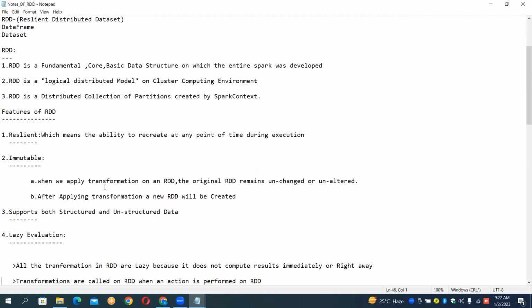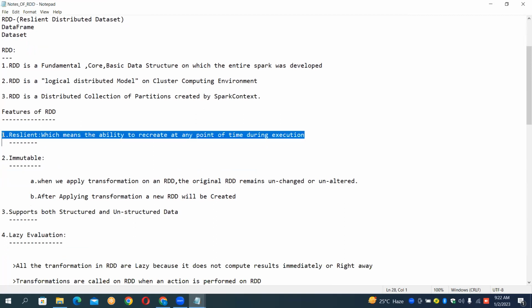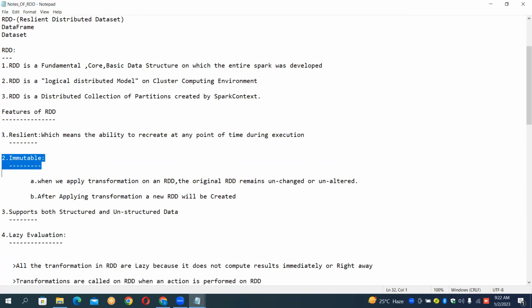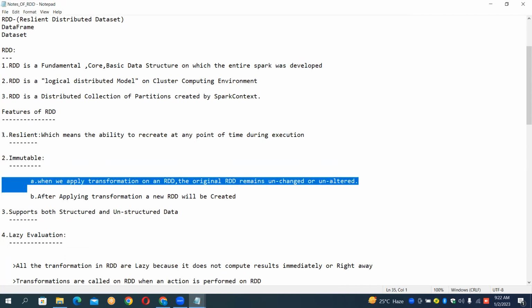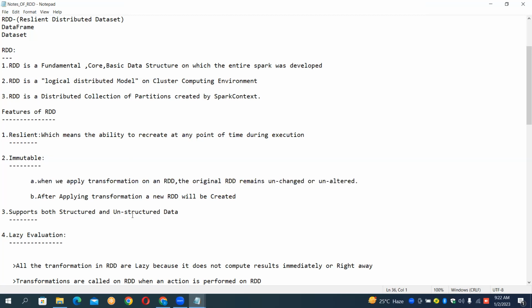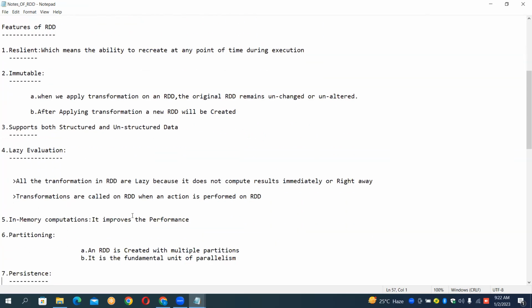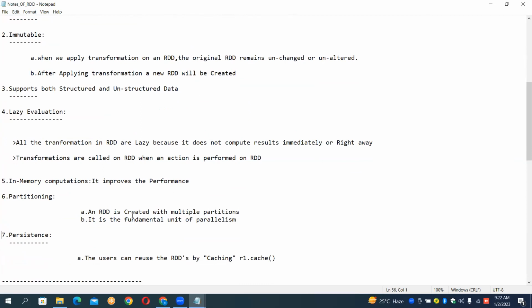These are things we have already discussed long back. Resilient means the ability to recreate at any point of time during the execution. Immutable: when we apply a transformation on an RDD, the original RDD remains unchanged or unaltered, and a new RDD is created. RDD supports both structured and unstructured data. Then you have lazy evaluation and in-memory processing, which improves performance.